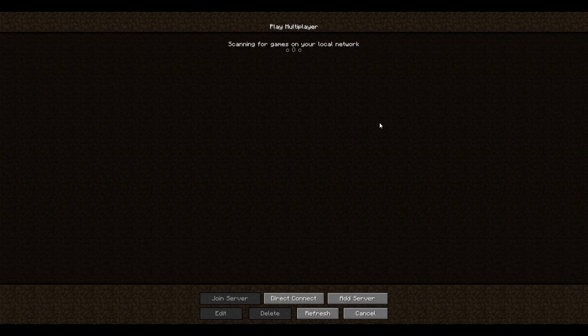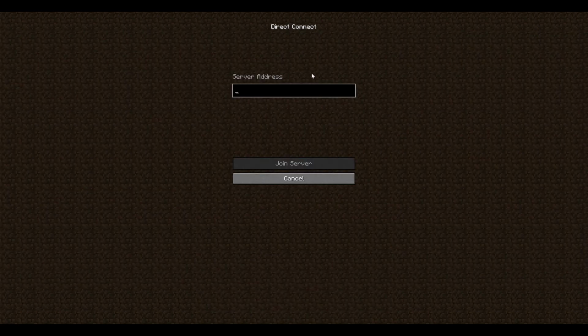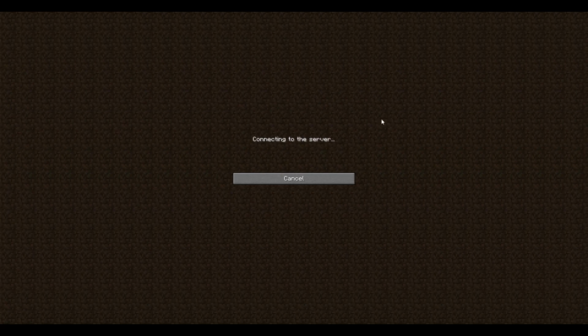So once the server is up on another computer on the same LAN network, what you want to do is you want to do direct connect and type the IPv4 address and click on join server. This will allow you to join the specific server which is being hosted externally.